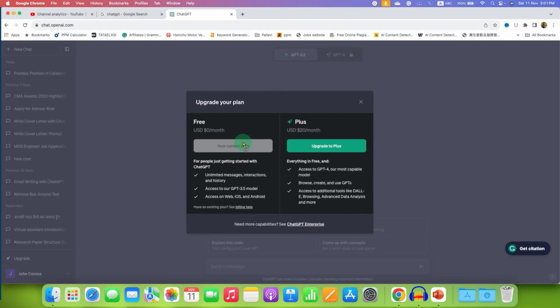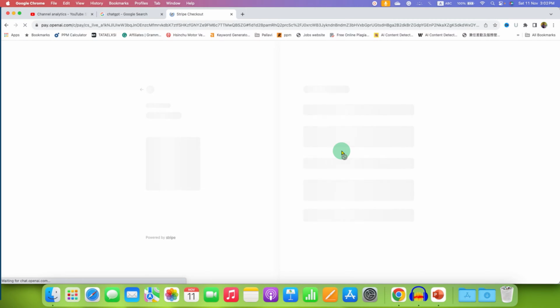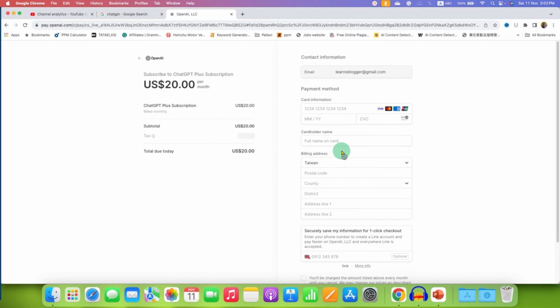After clicking, you will see this comparison window showing what you will get in the Plus plan, and the amount is $20 per month. So you just have to click on the upgrade to Plus option here, and you will be directed to this page, the payment page. Under the payment options, you can pay via Visa, MasterCard, etc.